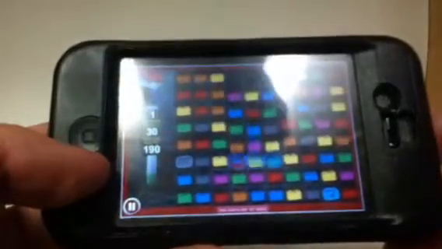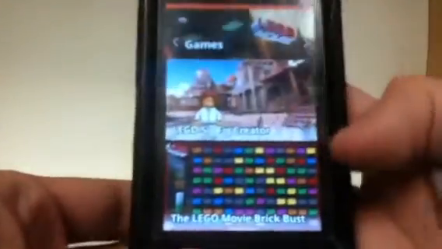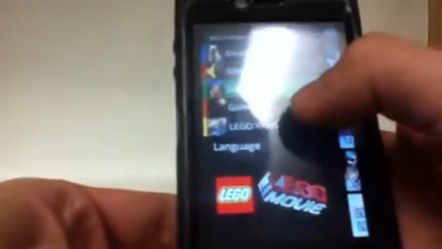Let's see, how much more can we get? We're not going to do too much more of that. You can see how that is. And there are different levels to it. Minifig Creator is just like the one on the Lego website. You get to make your own minifigures and use them in different posters and backgrounds.